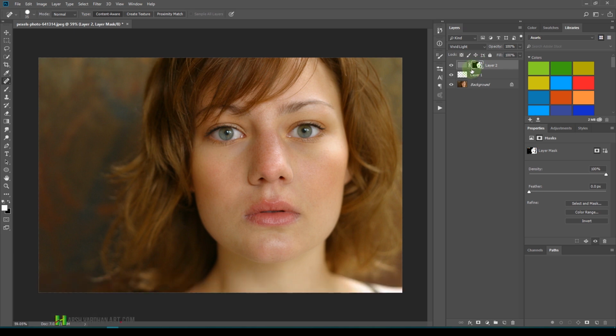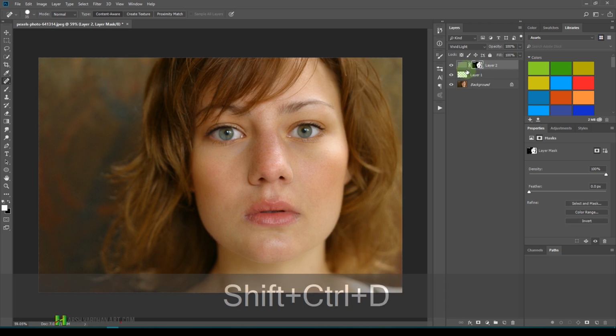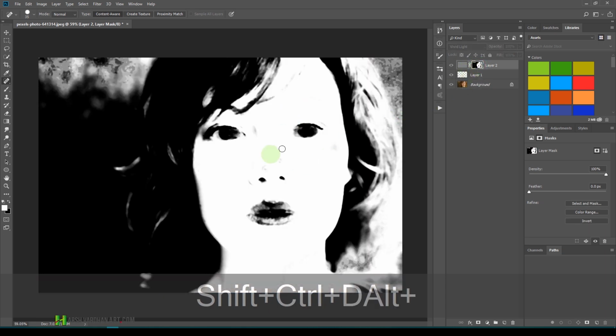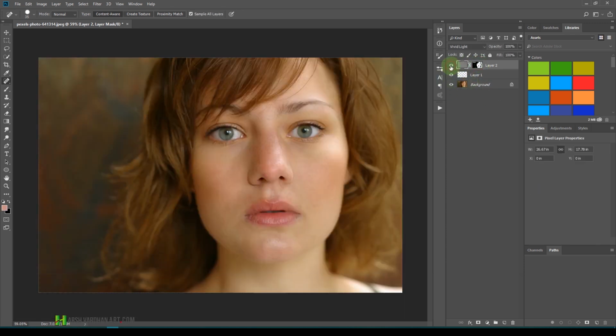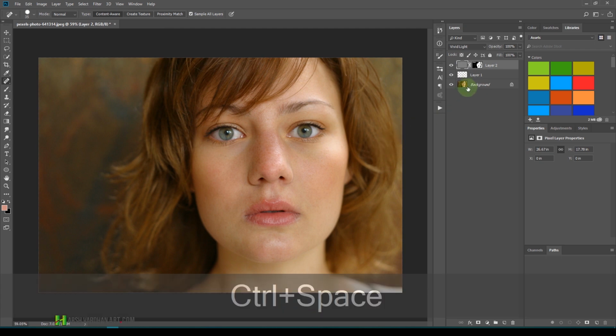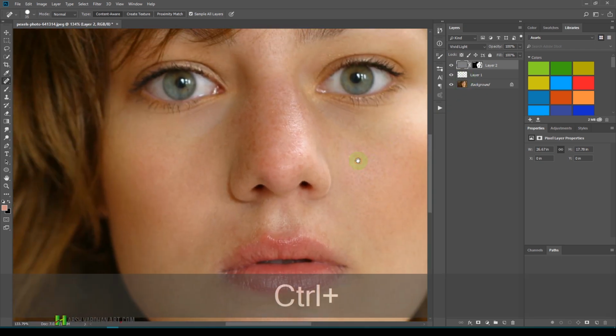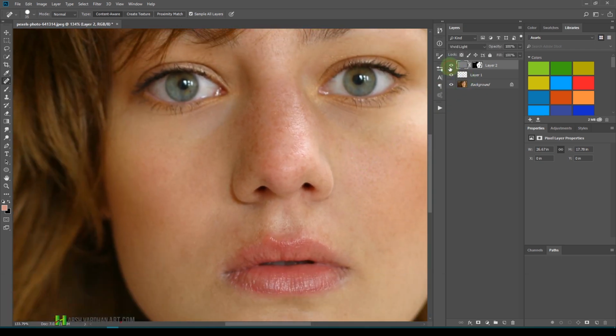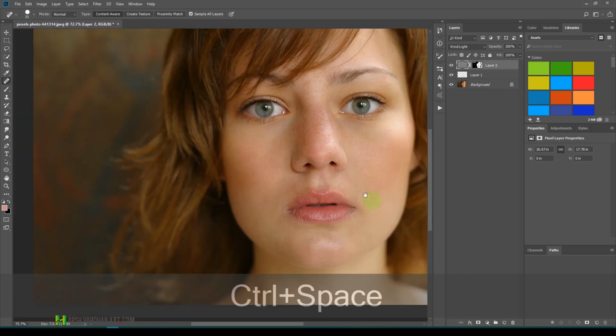So you can disable this mask, or you can see the preview of the mask by pressing Alt and clicking on the mask icon. That way it is going to show you this mask. So wherever there is white, this effect is applied. You can see by zooming in, by turning it on and off, you can see the preview.